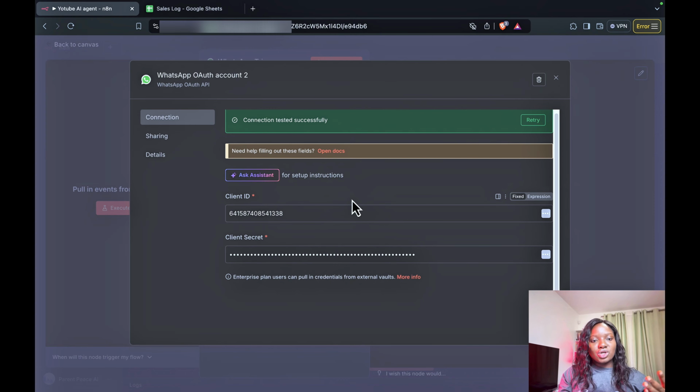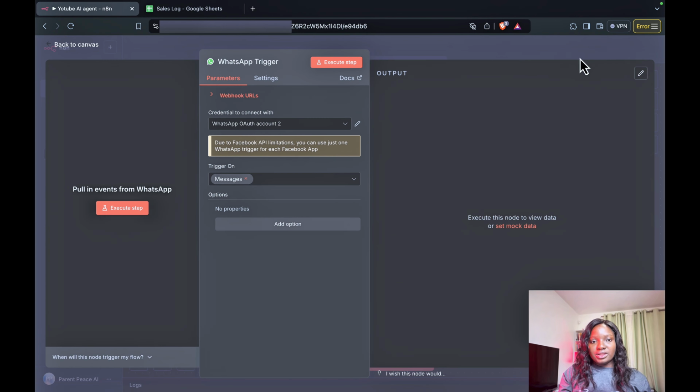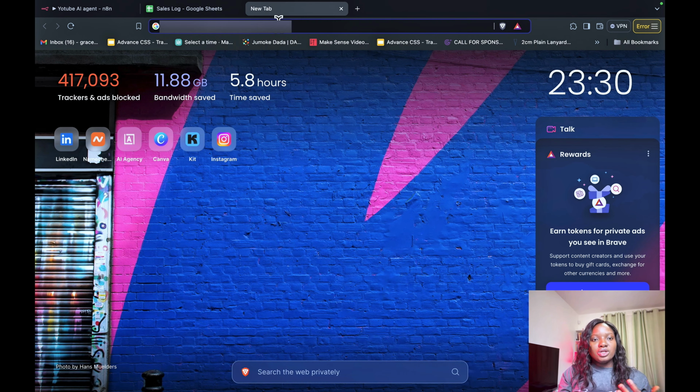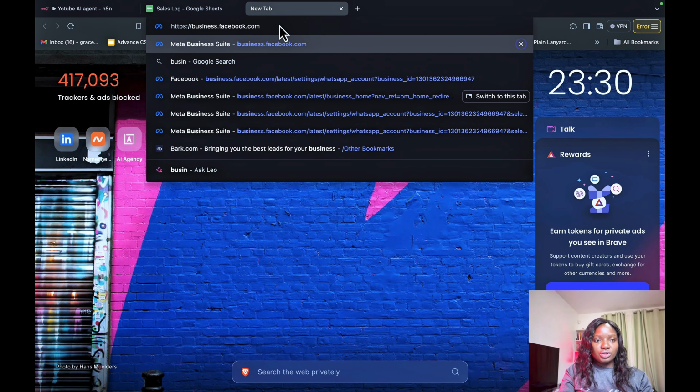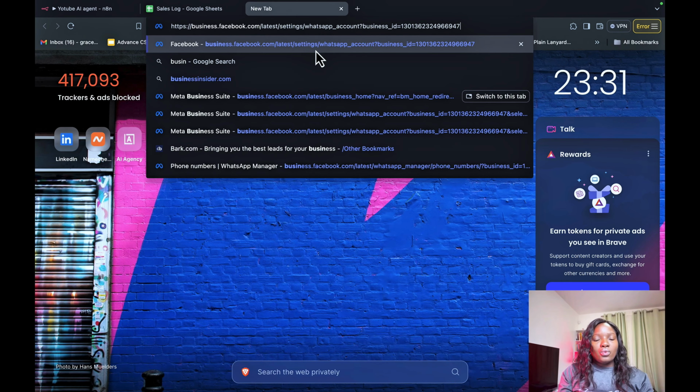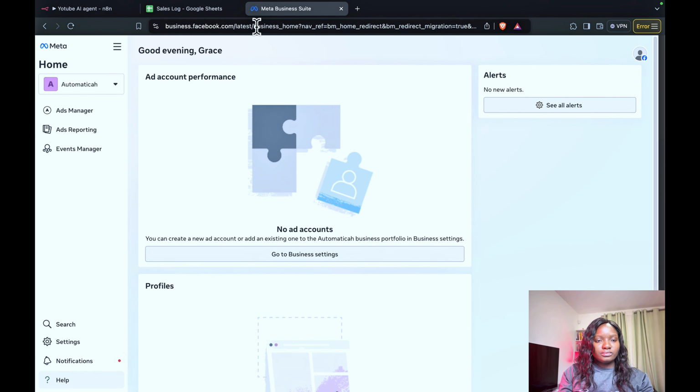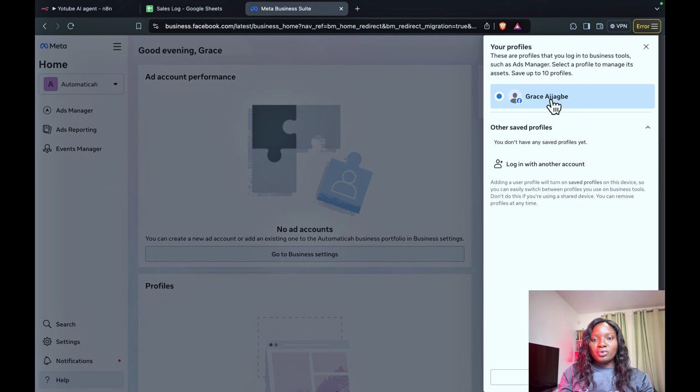Now to connect your WhatsApp, you need a client ID and a client secret. Now, how do you get this? First thing you need to do is to go on business.facebook.com. Once you go on business.facebook.com, you need to log in to your profile. In my case, I have logged in as Grace Ajagbe.